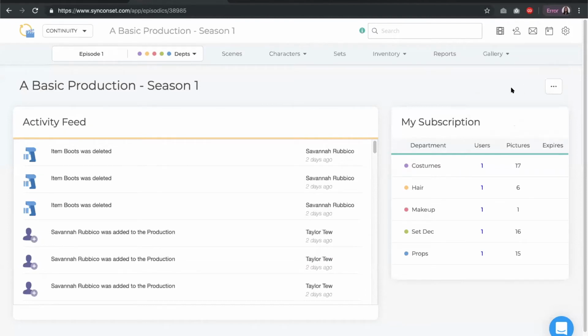To the right of the production title, we have the universal search bar, which is something we highly recommend you utilize.